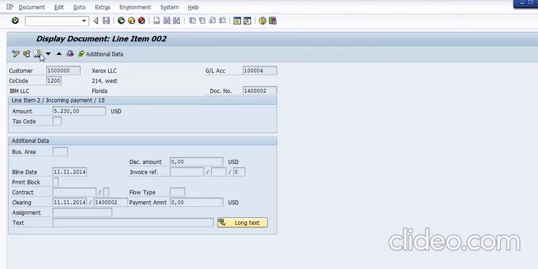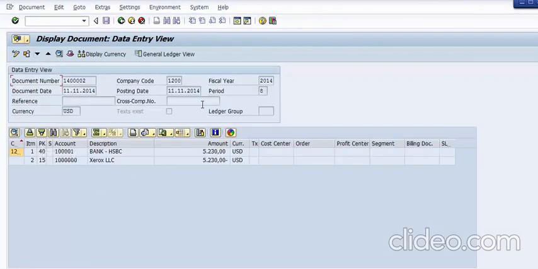So this is your document. What this display is showing you is the GL account and the customer account. Suppose I don't want to see the customer account, I want the final GL in which this customer transaction has gone to. What is the GL in which this customer transaction has gone to? How can I go for that?